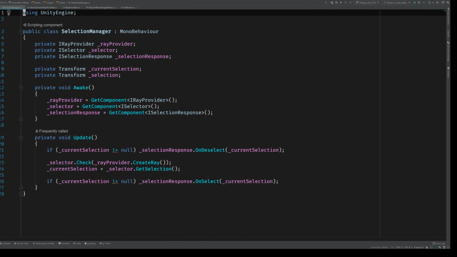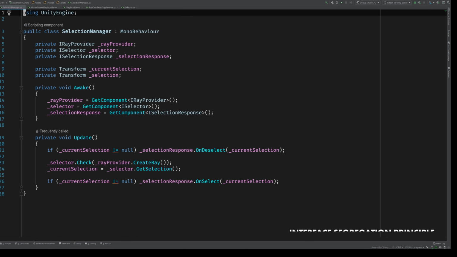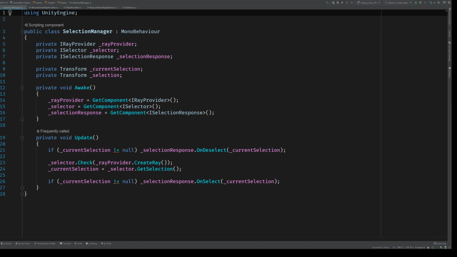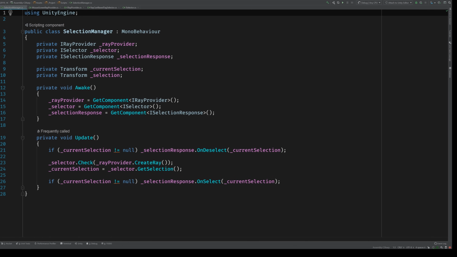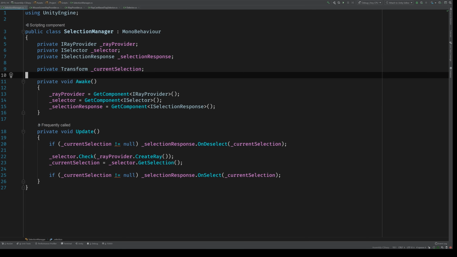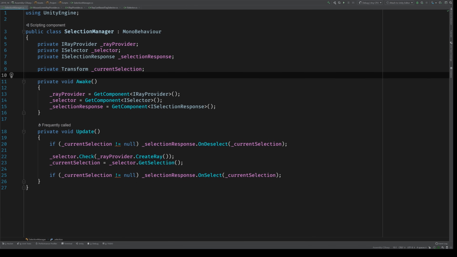It adheres to all of the SOLID principles, including the last one we haven't spoken about yet, which is the interface segregation principle. Before, this selection manager was responsible for a bunch of different things, but now we've taken those responsibilities and divided them into small subsets of functionality. Each responsibility now lives in its own interface and can be replaced as we need. So with this in place, why don't we switch back to Unity, set up the scene, and test this out.